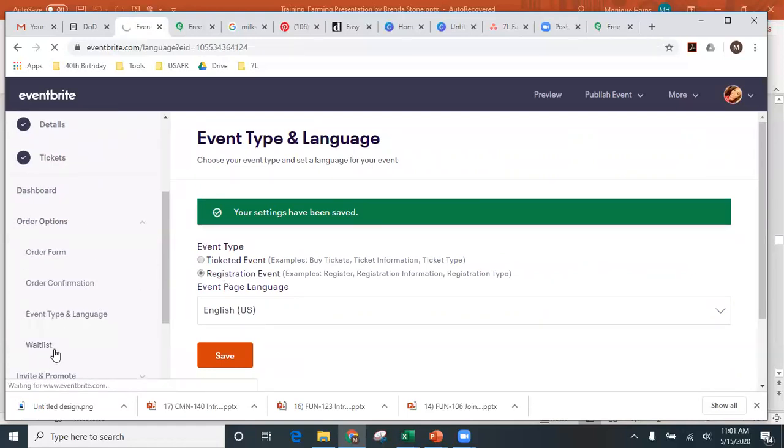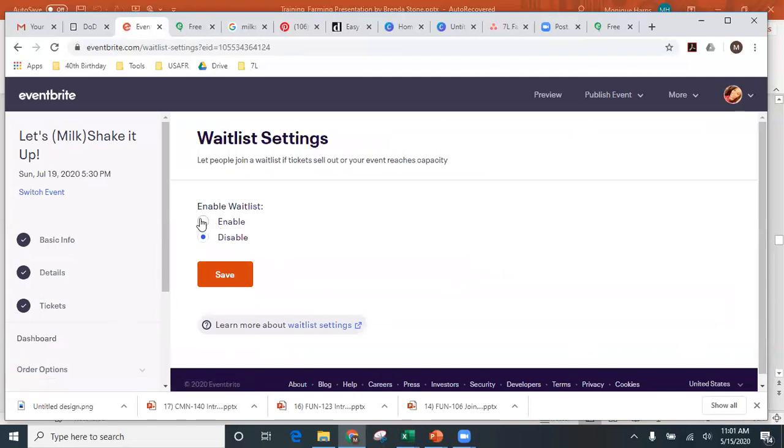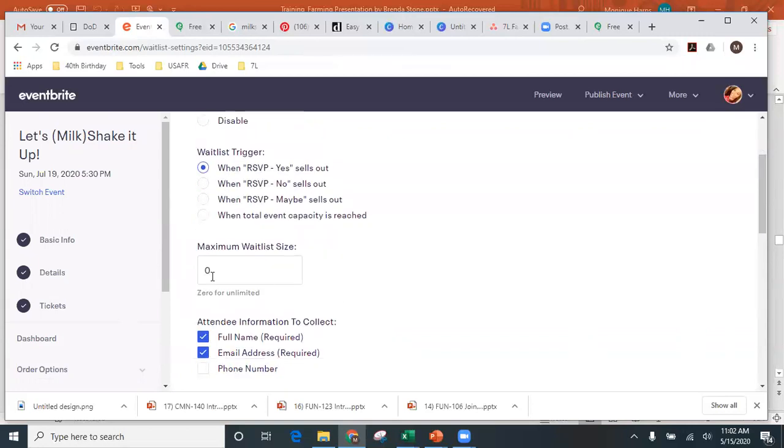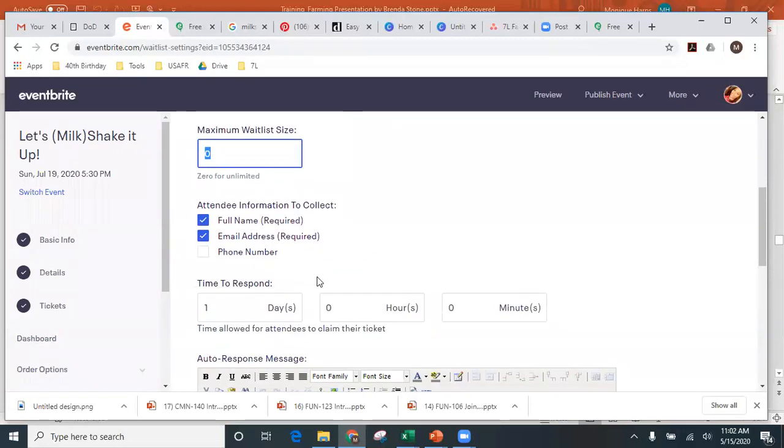And then there's the wait list. And I highly recommend that you enable it. And so the wait list gets triggered when I have my yeses sell out. Because my maybes, they can go as high as they want. However, if they don't change to yes by the time it sells out, they might be out of luck. And I'm gonna leave it at 0 for unlimited. And I'm gonna say all of these are required if they want to be on the list.